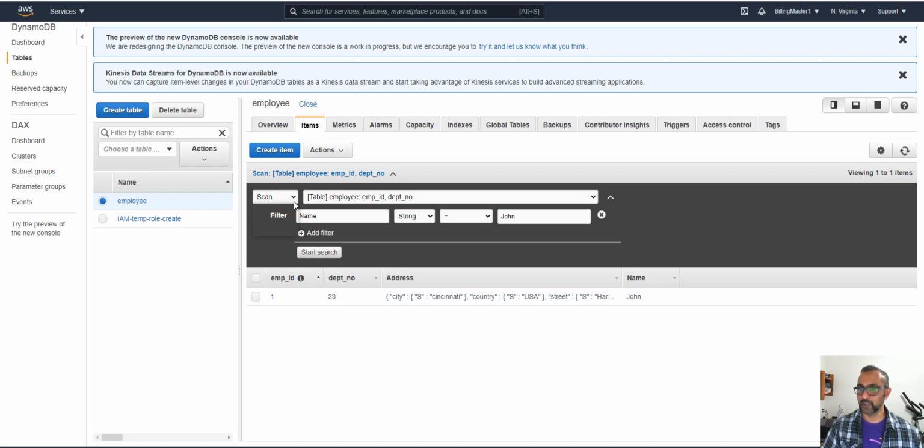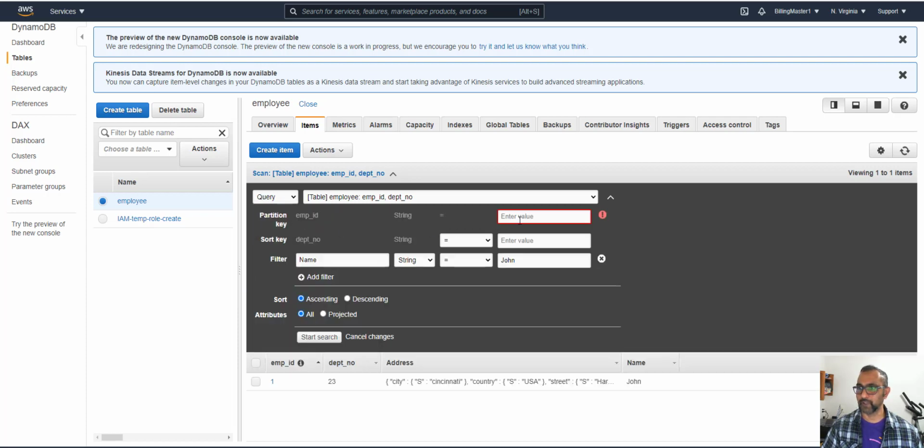Or you can use query. In query you need to use the primary key value. So I need to use 1 and then John, and then I search it, then I get the data that contains the primary key which is 1 and John. So this is a simple way of fetching the data in two different formats. One is a scan and one is a query.